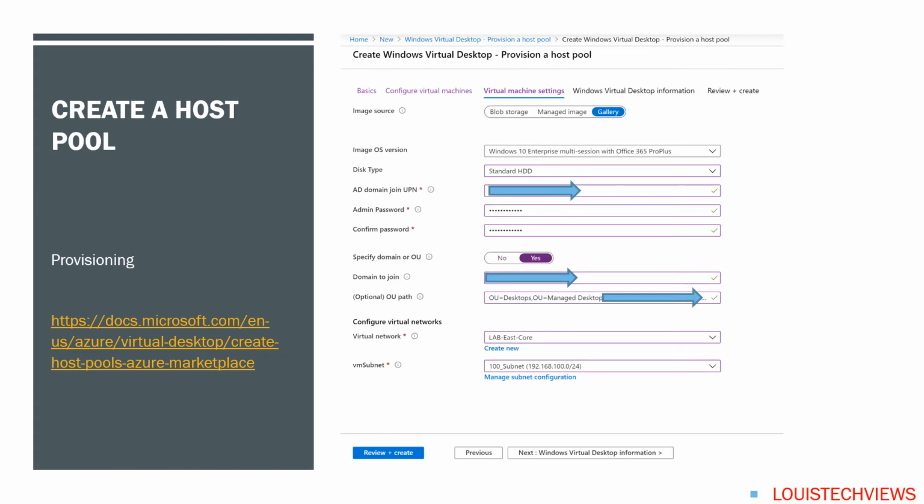Let's move to our virtual machine settings. For the virtual machine settings, you have 3 different options. You can provide your own image if you wanted to. So if you had that image stored in blob storage somewhere, you can go and bring that in, or if you had a managed image. In my case, I'm just going to use one of the gallery images that's available. So I'm using the Windows 10 Enterprise multi-session that includes Office 365 Pro Plus.